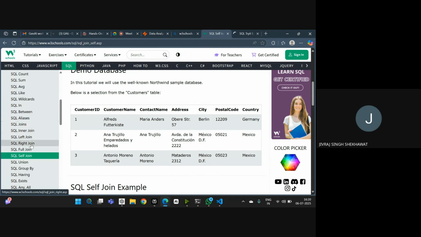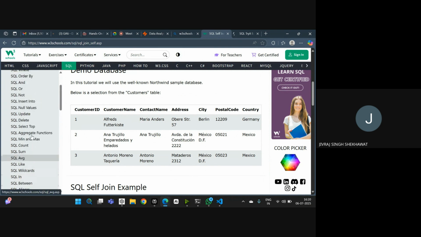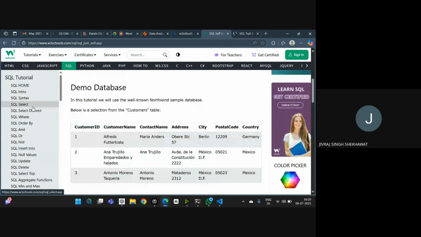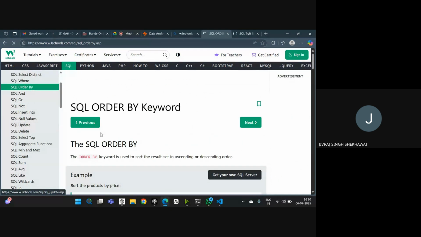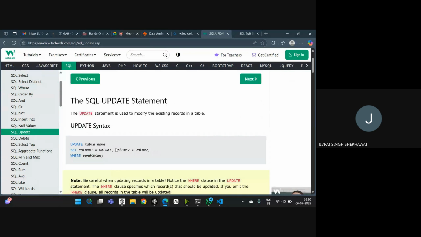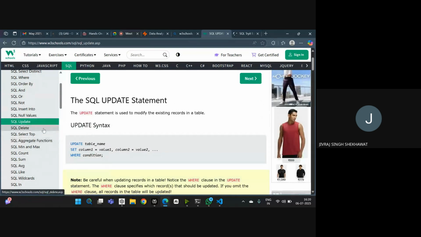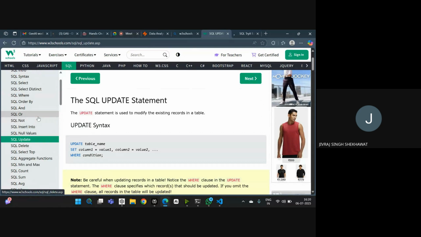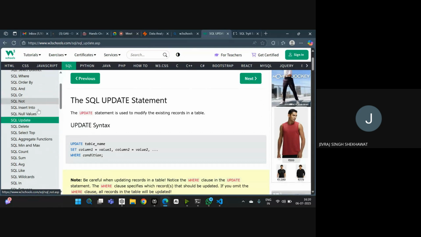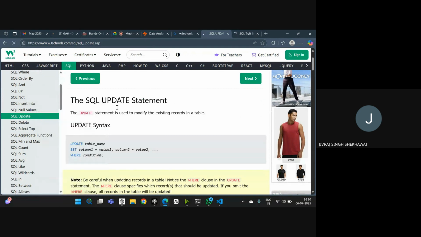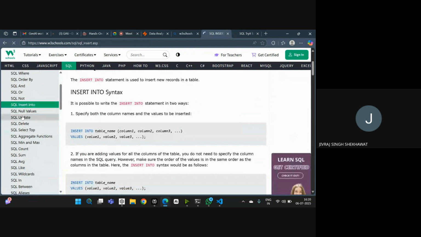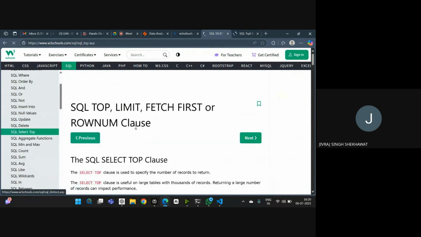Okay, that was about these joins. Then let's move on with order by, which I just showed you. Then update is to update the table. Right now we won't be dealing with updating, deleting, all those things. We just want to select something from the existing tables. We don't want to insert anything into the table. Right now we just want to select something.